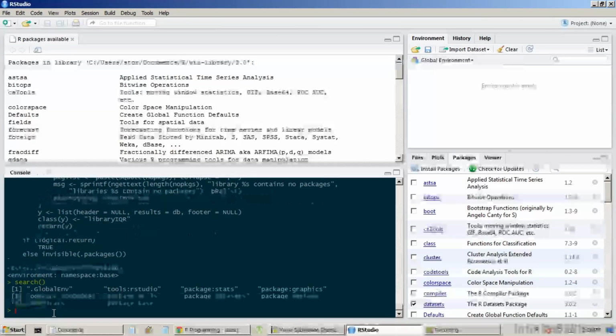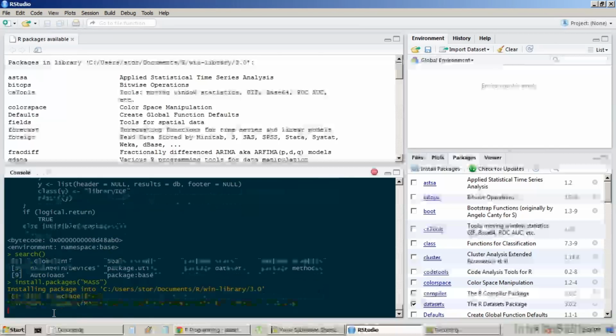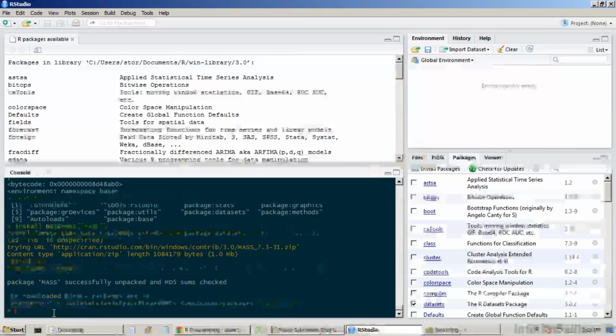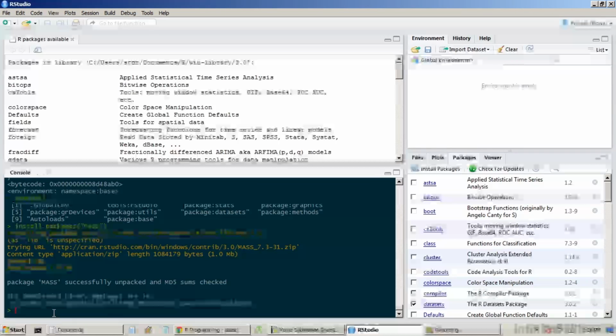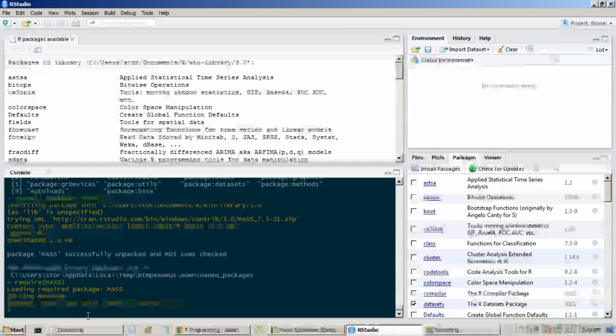Now, one package we'll be using a lot is the MASS package. I'm going to make sure I have it installed on my machine using the install.packages function. So we now have the MASS package available on our machine. So to load it into the R environment, I'm going to use the require function and enter the package name of interest as an argument. So I'm going to require the MASS package.